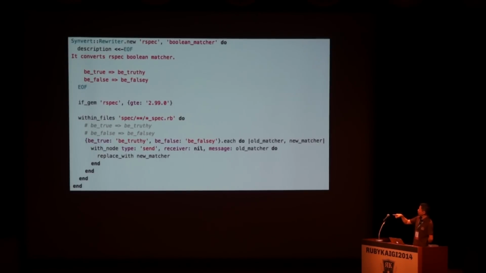Within files, it will try to find the spec files. And as you can see, with node, it will try to find the send type node. It will find the send node, and check if the message is be true or be false, then replace it with be truthy and be falsey.